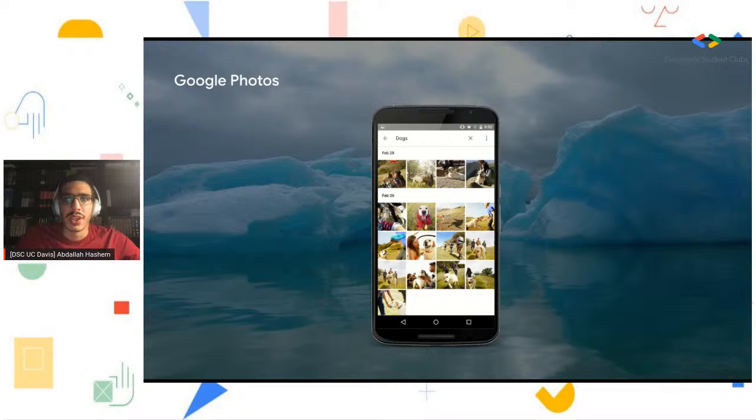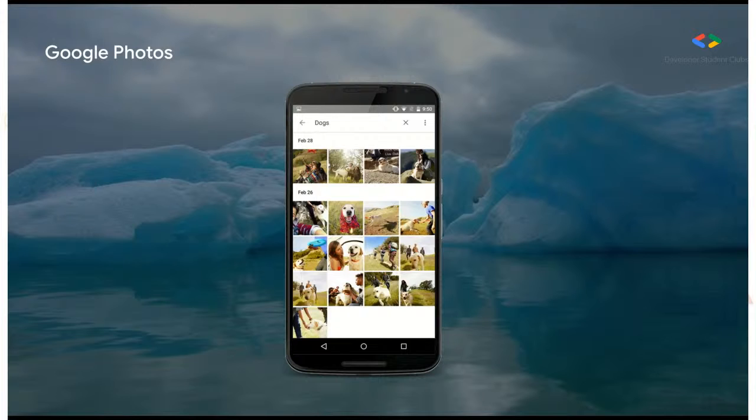And so that gets me to multiple Google products that use machine learning. One of them is Google Photos. Does anyone here use Google Photos? Awesome. One of my favorite features of Google Photos is the keyword search.